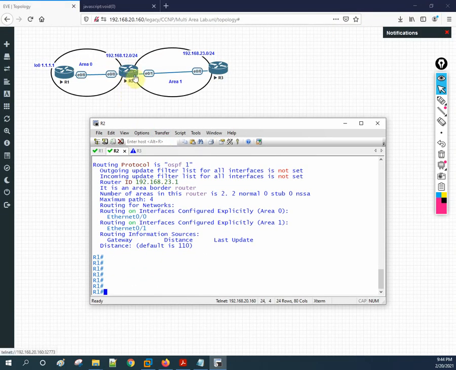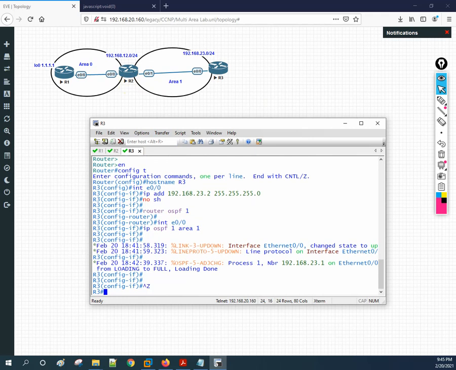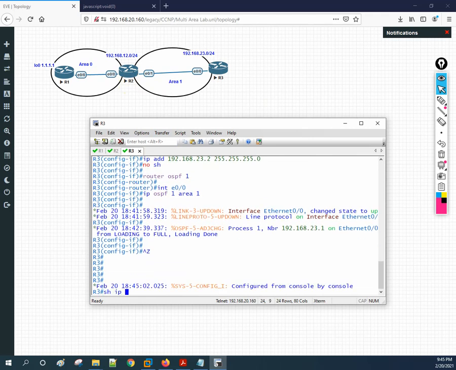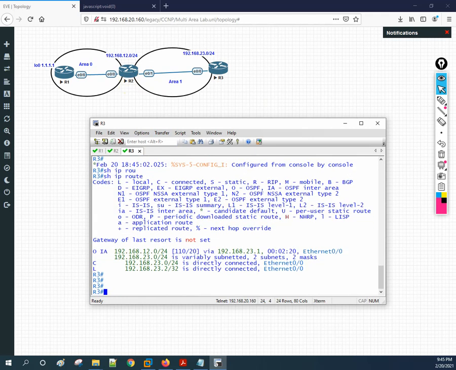Router 2 is making the connection between area 1 and area 0. That's why R2, that is router 2, is an ABR. Let's go in R3 and check what routes we are getting. Show IP route. When we write show IP route, we have the route.